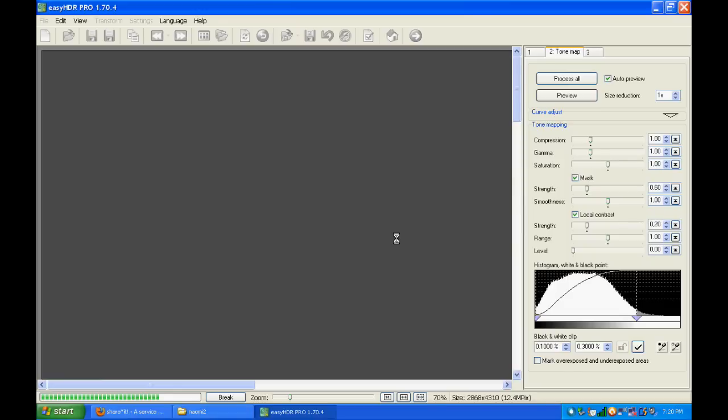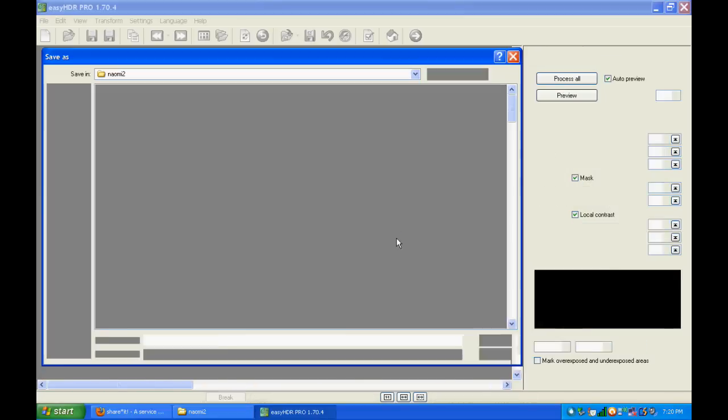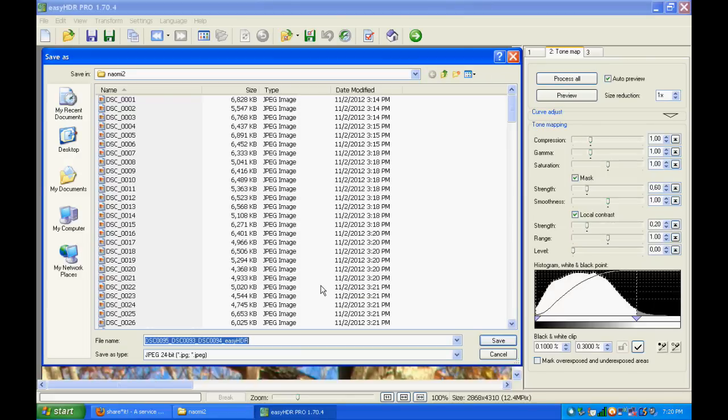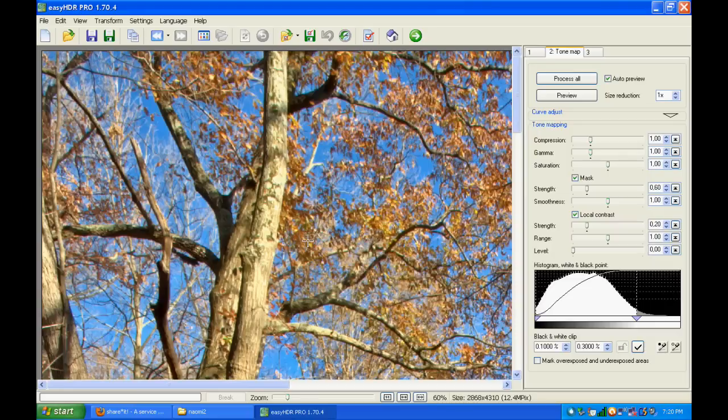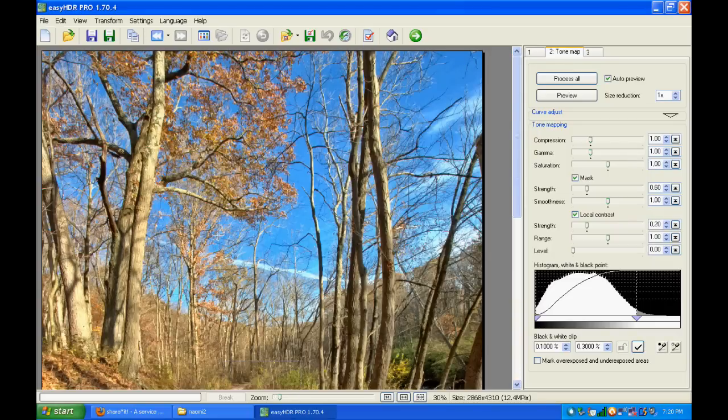And there you go. Just name the file whatever you like and save it to your computer, and you're finished. And there you go, your high quality HDR photo.